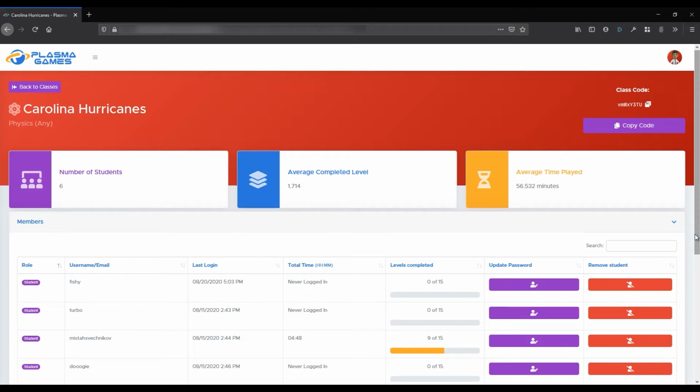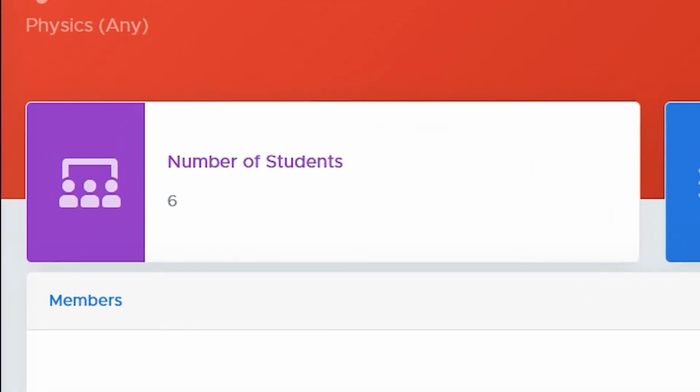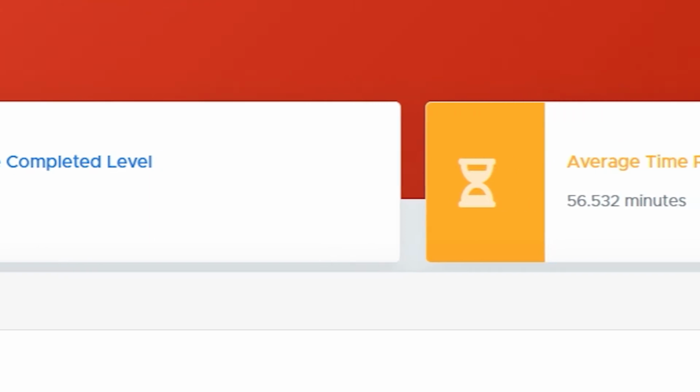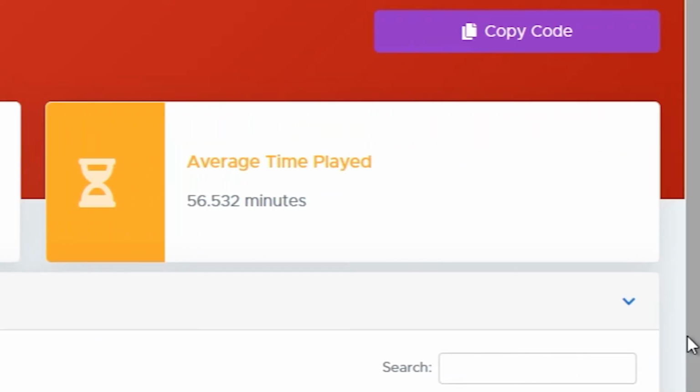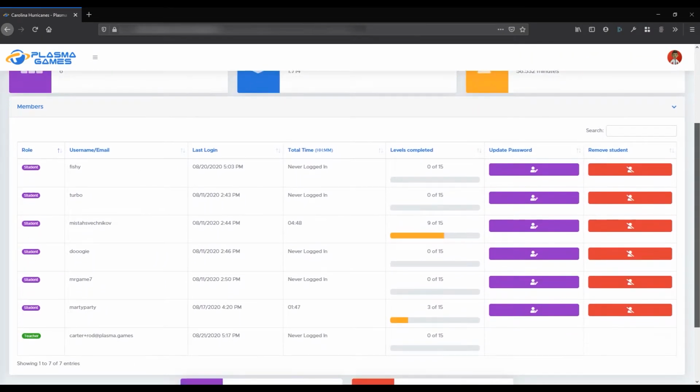Next, in this detailed classroom view, there are three cards with information about the classroom. First, the one on the left shows the total number of students in the classroom. Next, the average level completed by everyone, including teachers in the classroom. And lastly, on the right is the average time played by everyone in the classroom. This also includes teachers. Below these cards is a Smart Table.